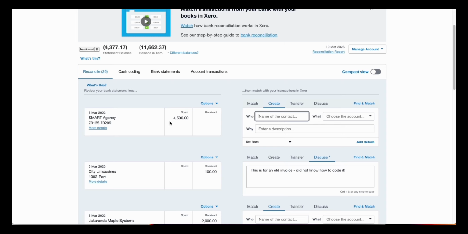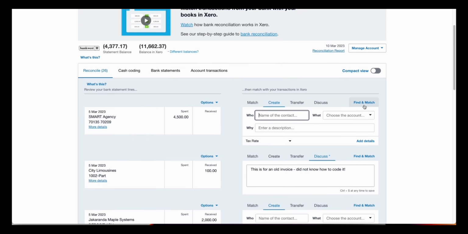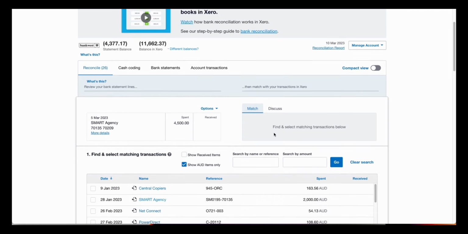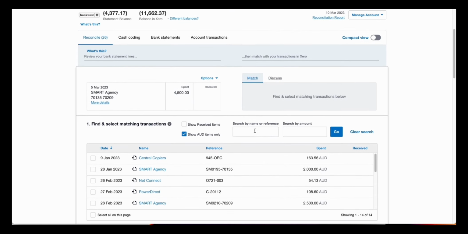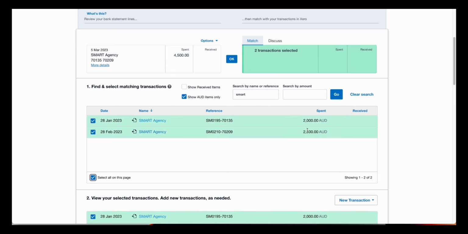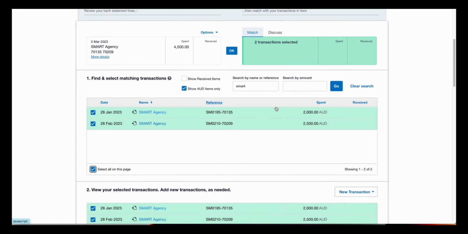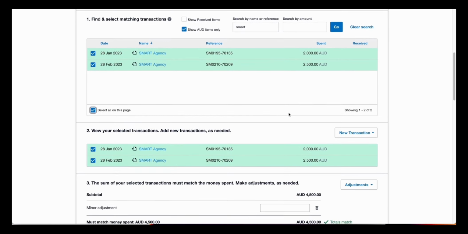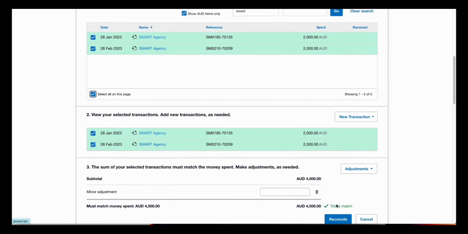In the next transaction, Xero doesn't suggest a match. Therefore, we need to search for existing transactions in Xero. To do this, we click the Find and Match button, which offers 2 ways to search for transactions. The first is to search by name or reference, and the second is to search by amount. Let's try the first method by typing in the keyword SMART. This search returns 2 related bills, and we can verify that the total amount of the payment matches the sum of the 2 bills. Once confirmed, we simply click the Reconcile button.